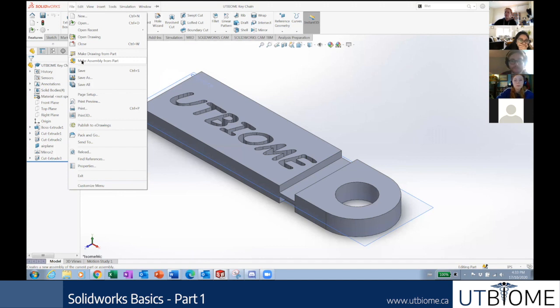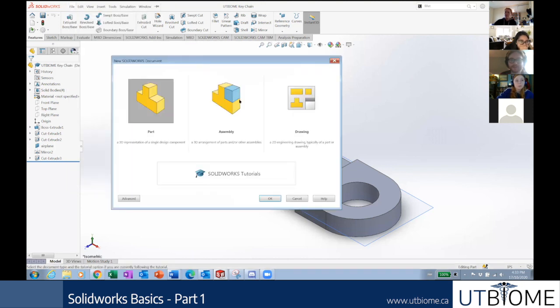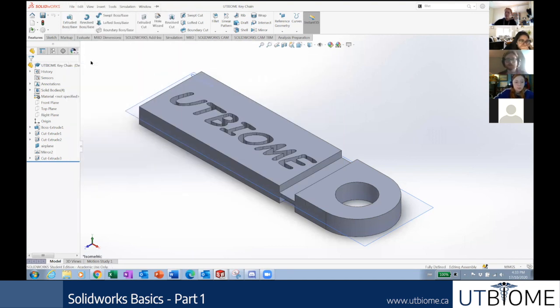Okay, so I'm going to do it this way. I might go back and, okay, another way you could do it is just go File, New, and then click Assembly instead. We're going to do it this way because it's a little bit faster. So File, Make Assembly from Part.